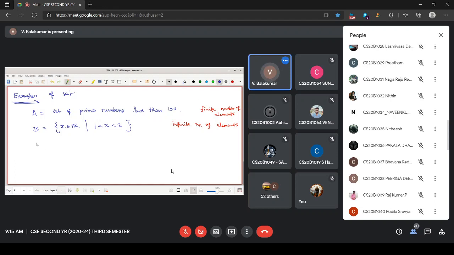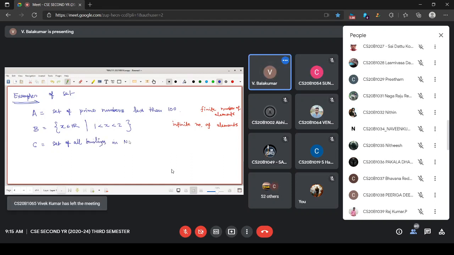And maybe let us use some geometrical picture. Set of all buildings in the NIT Puducherry campus. No mathematics, nothing. You are looking at the campus and then you are deciding it. Then another thing: set of all birds in Puducherry beach. That's it.